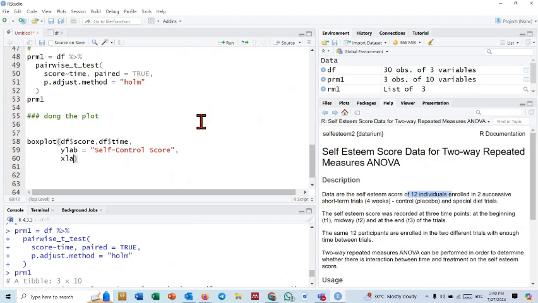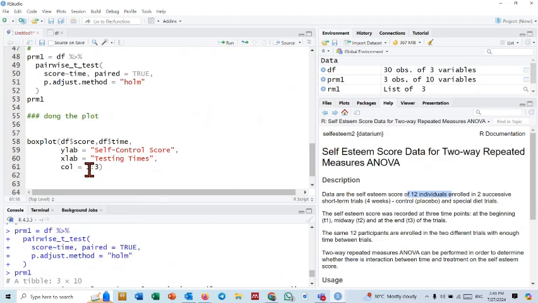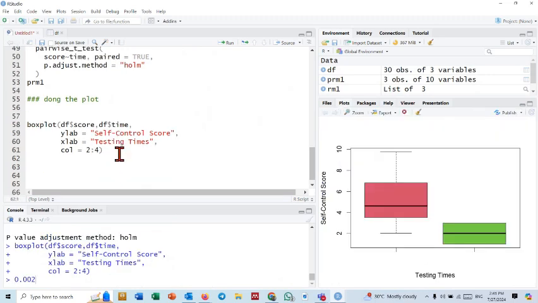And the x label equals what? Testing time. How many times? How many trials? Three trials. And color, you can use 1 to 3 or 2 to 4. Okay, I think that is all. Oh no, what is that here? Time. How many times? Testing time. X label, y label, box plot. Why? It's just only 2. Score, time, and x label, y label, color 2, 3, 4. What's wrong with this one?